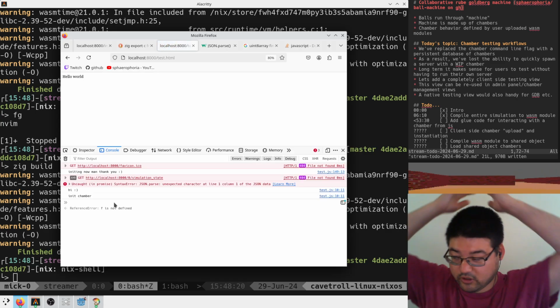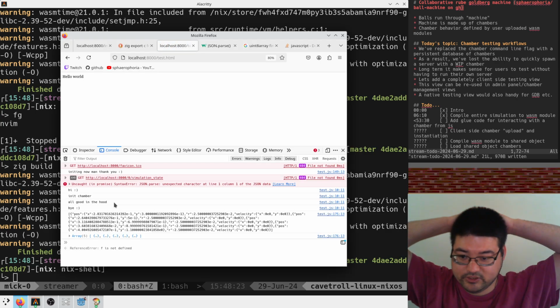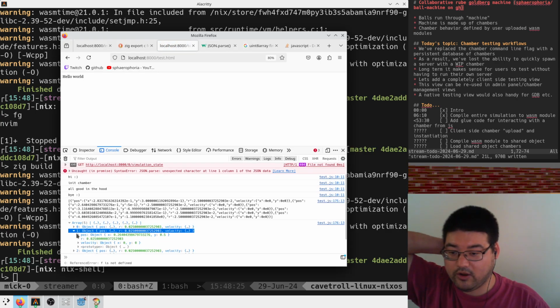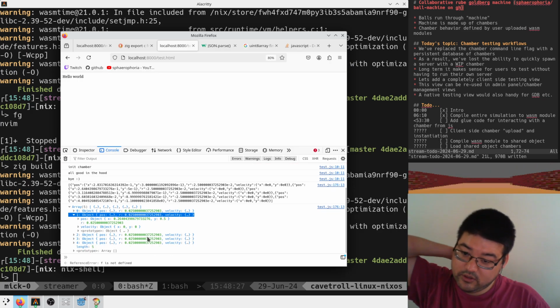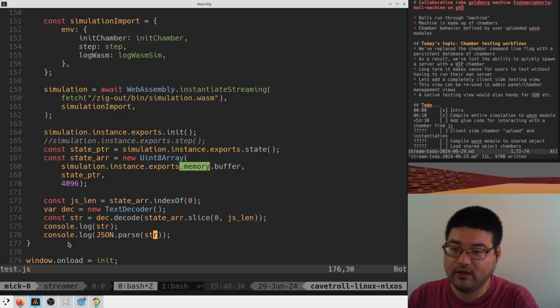I don't know why it takes so long. I don't know what it's doing here. Its initialization is really slow. But okay, wait, that's really good. That's really good.